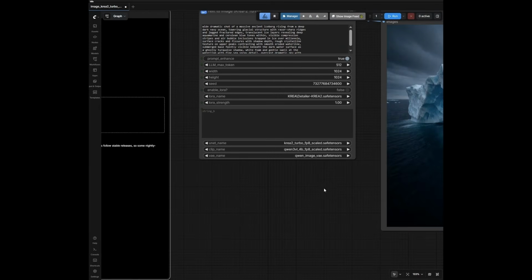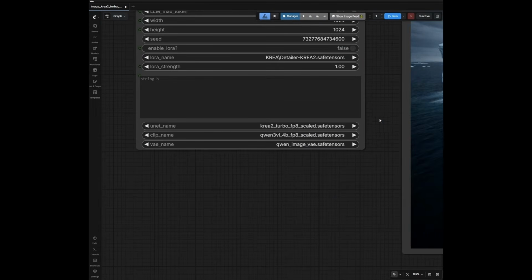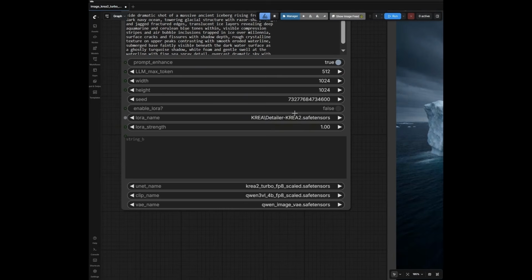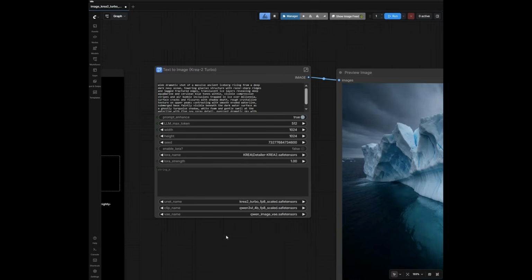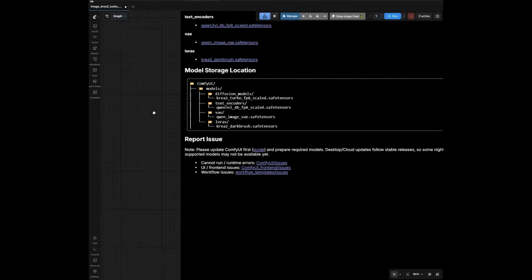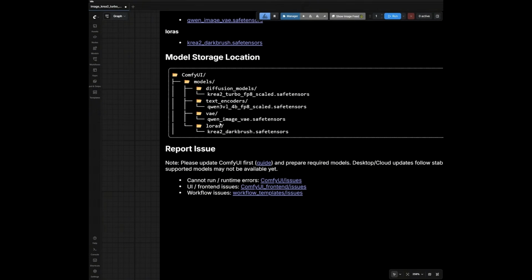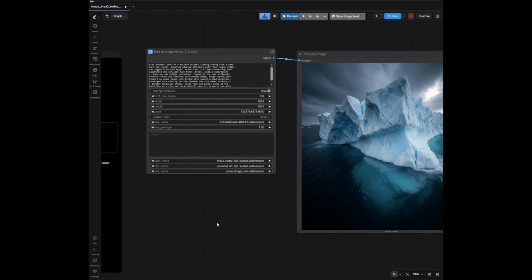Back in the node, select the LoRA file you just downloaded. I've also placed it in its own subfolder within the LoRa's directory to keep things tidy. That's not mandatory, but it does need to be inside the LoRa's folder, as you can see in the info panel on the left. Use the Enable LoRA button to activate the feature.